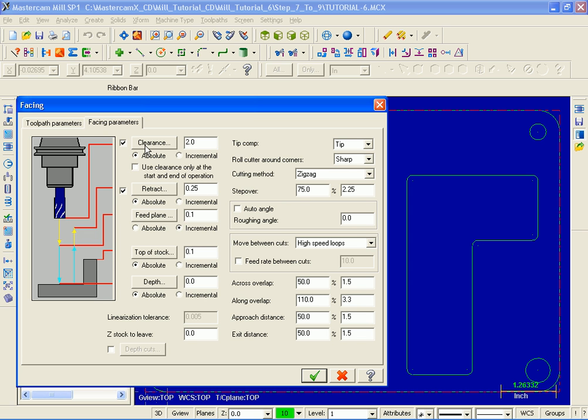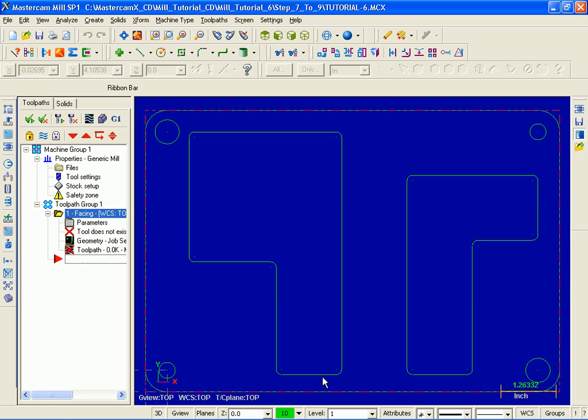Starting at the top, I'm going to turn on the clearance in absolute. It's set to 2, so that's good. Moving on down, retract in absolute at 0.25, that's good. The feed plane is incremental at 0.1, that's going to stay as is. Top of stock is in absolute 0.1, good. And the depth, I'm going to leave it in absolute at Z0, so that looks good. I'm just going to move over to the right at move between cuts. I'm going to change that to linear, a linear move. Everything looks good here. I'm going to pick OK.